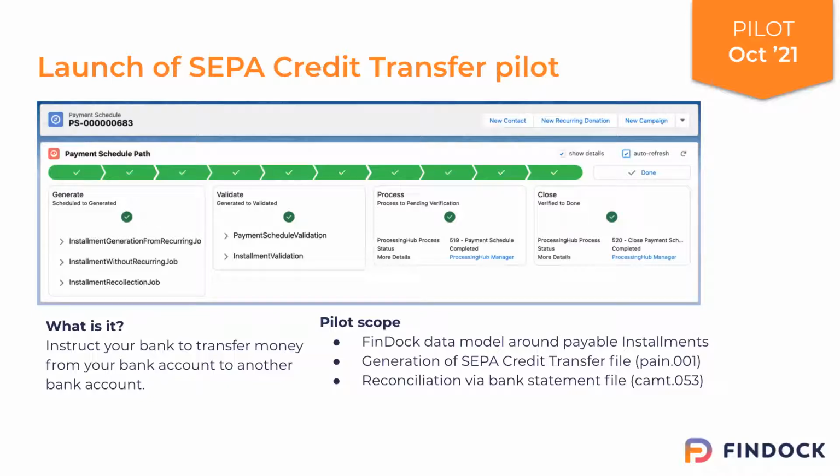So currently in scope, it's only SEPA, so the generation of SEPA files, and we help you to model this out in the FinDock data model, create a valid SEPA file you can give to your bank to instruct to make the payments, and then get back that reconciliation via your bank statement file, in this case via the CAMT files. And I'd like to show this to you.